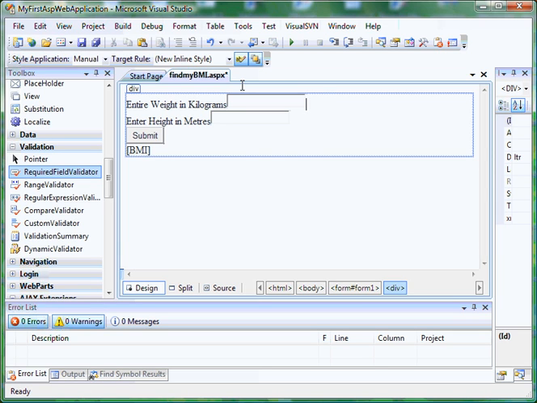Okay, so what we need to do now in this practical is put in some validation. We need to make sure that the user A puts in values into the weight field and the height field, and B puts in reasonable values. Well, it's quite easy first of all to just make sure the user puts in values at all, because we can use a control called the required field validator.